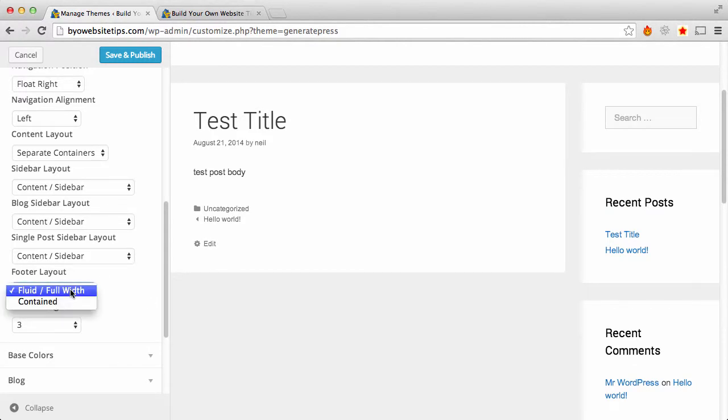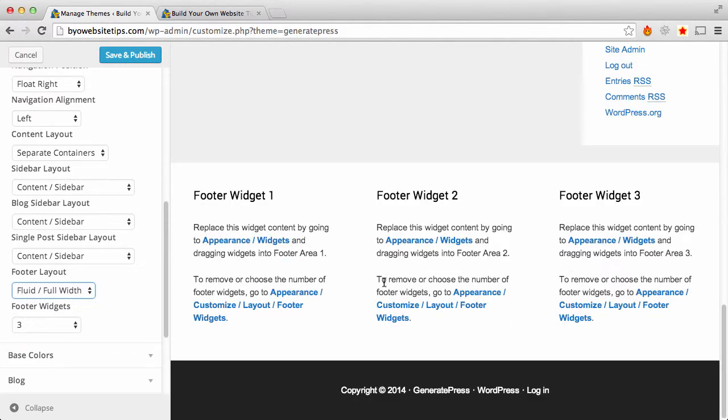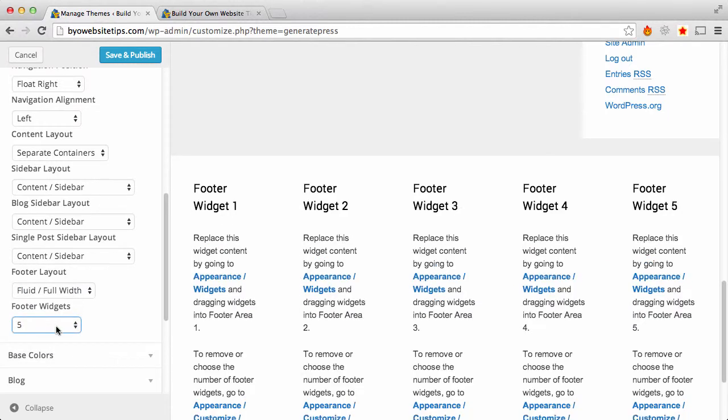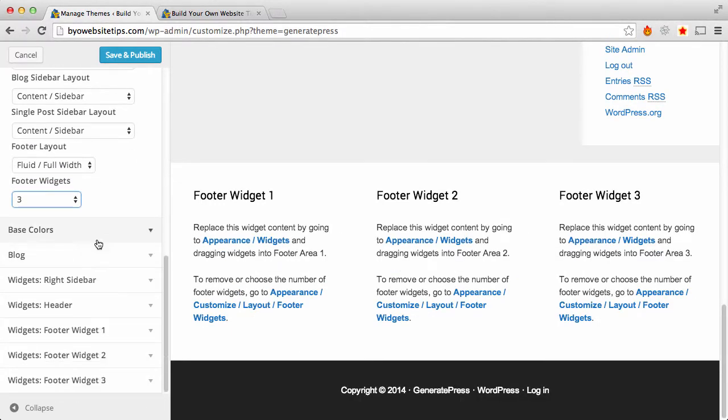And then the footer layout, full width or contained, again, that's not going to really matter on this size of page. Then you can choose how many footer widgets you have. Say you wanted 5 footer widgets, then that looks a little busy. I'll go back to 3. May not even need all 3. We can adjust those later.